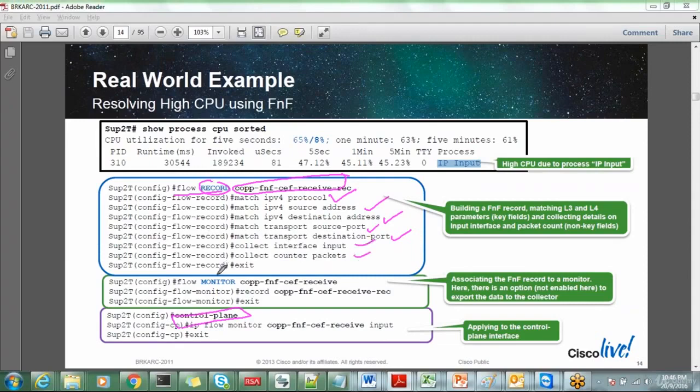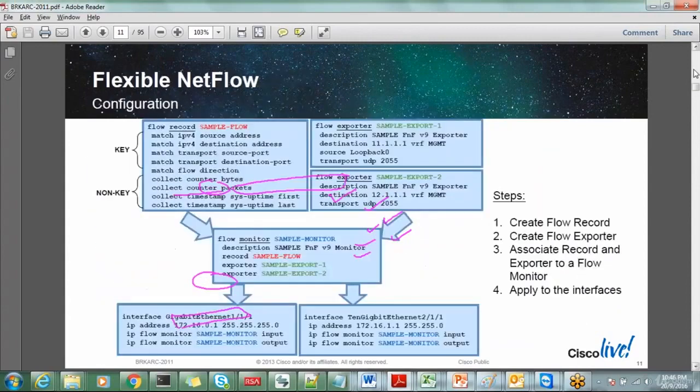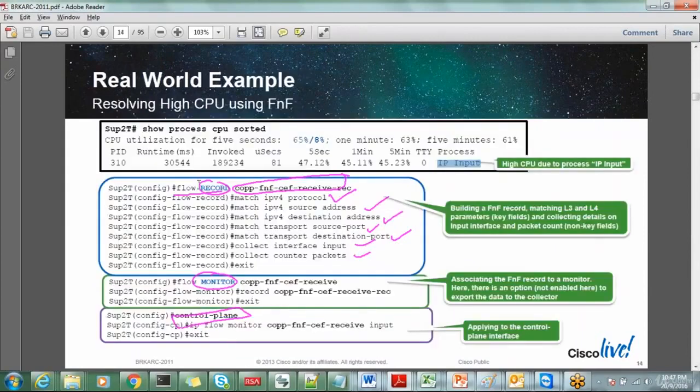Second is what you have to do. You have to create the monitor. So you can just refer to the first slide. So what are the things you are doing? Step 1, flow record, flow exporter, and then the monitor. Monitor is actually the third step. So there is no need to create the exporter. So flow record, flow monitor, and then the control plane.